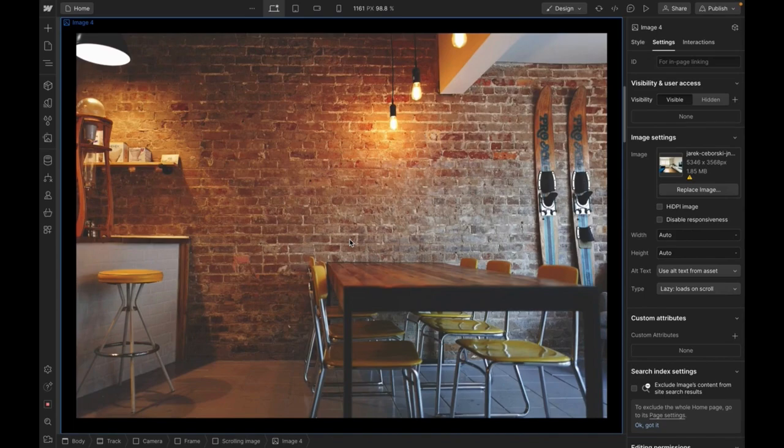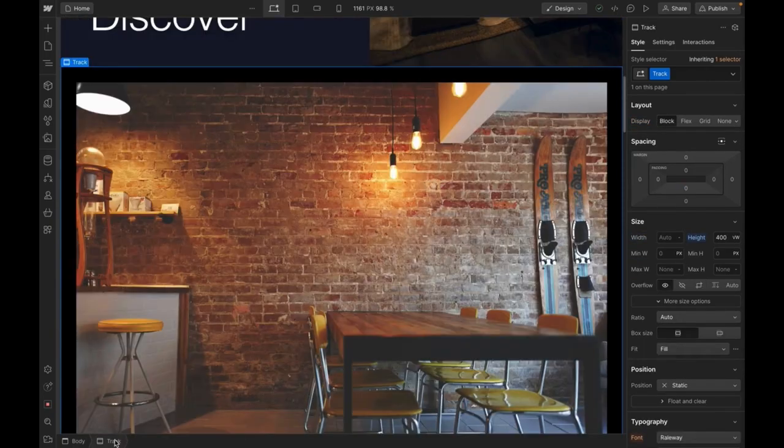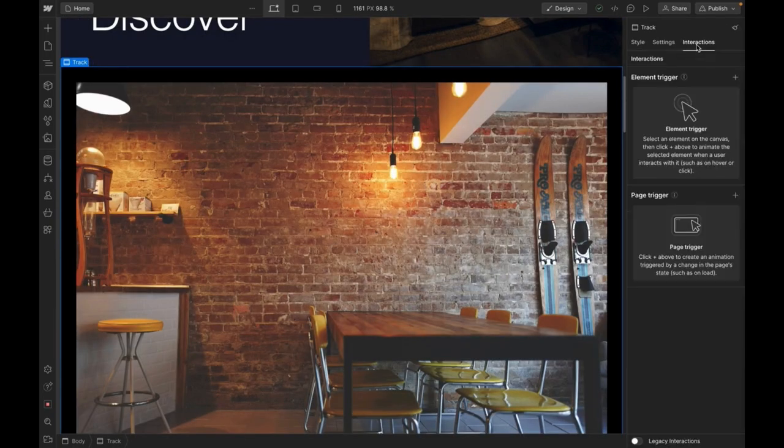We can't see this right now because remember we set the camera overflow to hidden, but let's just move on. It's going to make sense in a bit. Now we have all our 4 images replaced. The next thing we want to do right now is to add our interaction. So I'm going to select the track, and I'm going to go right ahead to the interaction tab.